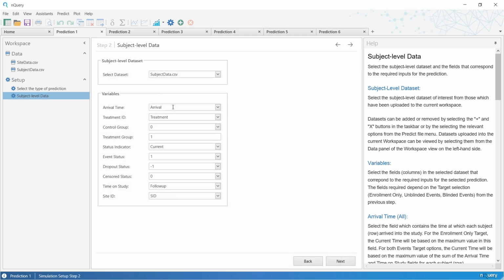We've now assigned the arrival time to the correct row here. Treatment ID is equal to treatment. The status indicator is equal to current. The time on study is equal to follow-up, and the site ID is equal to the SID column. So each of those columns then gives us the correct value for each subject based on their row value.